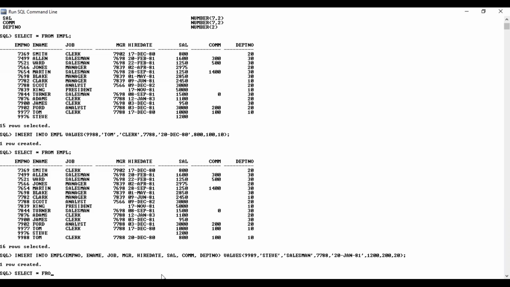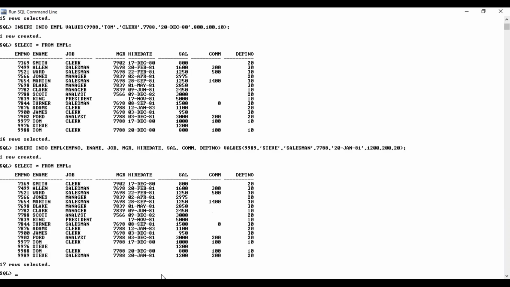To look at the data that is inserted, you can execute the statement select star from EMPL, where you can see there are 17 records retrieved. Previously it was 16 rows, and now it is 17 rows, and you can see the data that we have inserted in the previous insert statement. So using column names also we can insert, and if we are not specifying column names, then we have to specify the order of the columns that are available in the table, then only the data gets inserted.